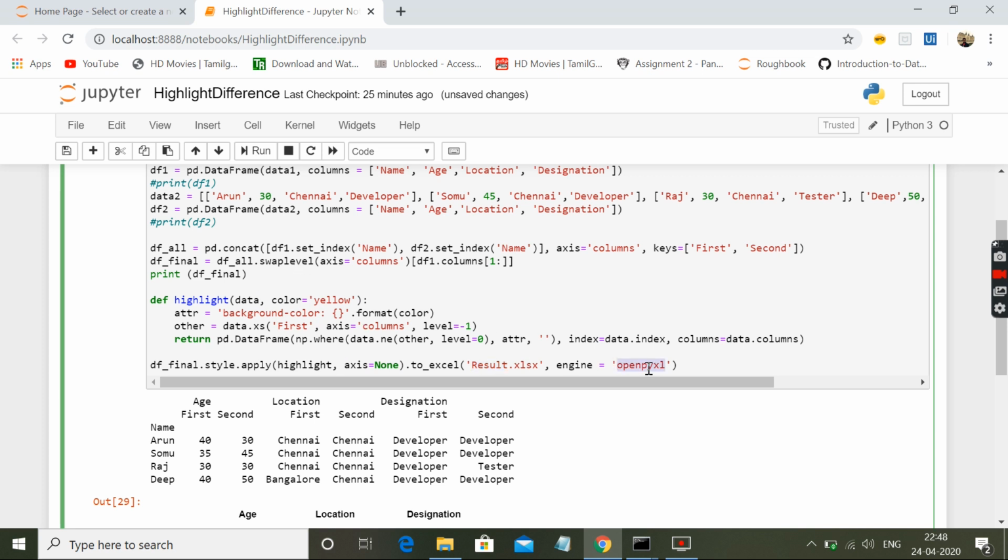I've used openpyxl, which is the Python package for using Excel based conditions. Similarly, you can use any other engines like XlsxWriter. There are various other engines which can be used, so whatever suits you, you can use. I'm going to quickly run this.